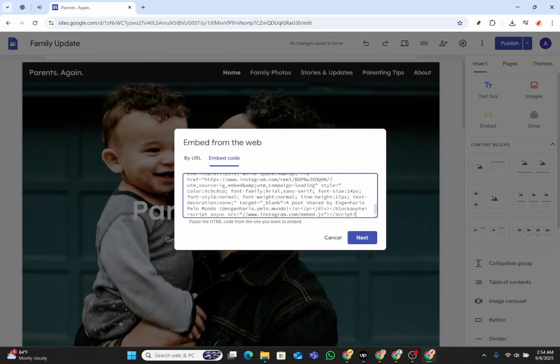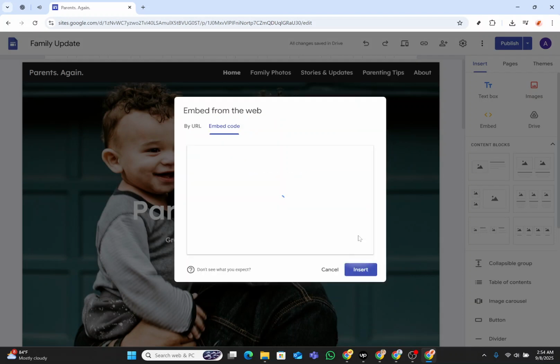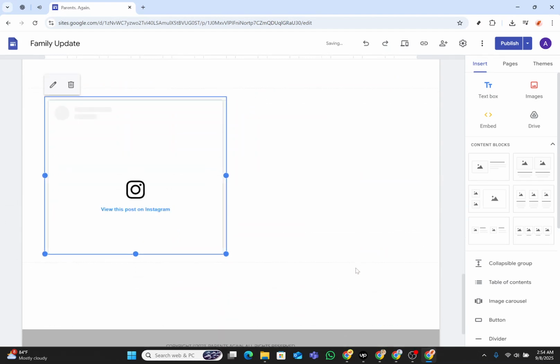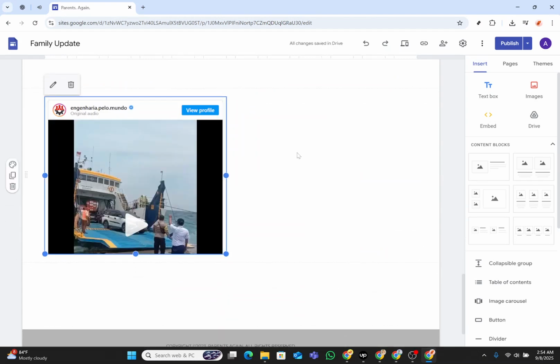At this point, you can adjust the dimensions and placement of your widget to fit your page design perfectly. Once everything looks good, go ahead and click on Insert. Your Instagram feed is now part of your Google site, providing visitors with immediate access to your dynamic content.